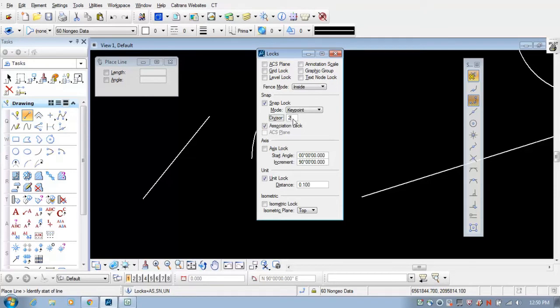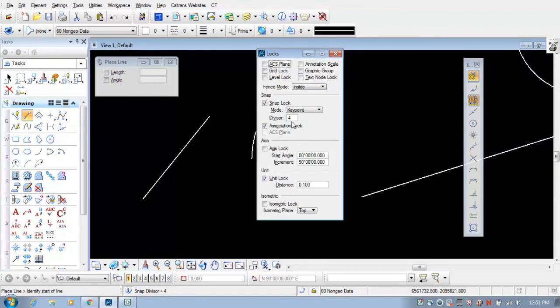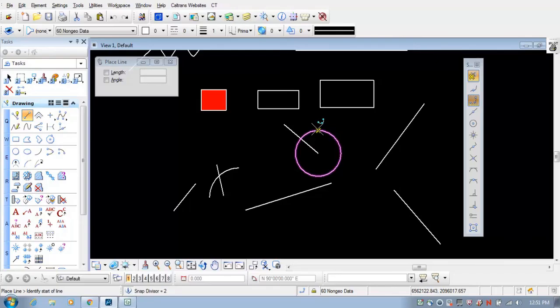I can change this by setting it to 4, and when I hover over my element, it's actually dividing it into 4 parts now. As you can see, I'm getting multiple snap points right now compared to when I was using the divisor 2. So I'm going to go back to the settings menu, click on the full command, and set it back to 2. The same thing applies when I hover over a circle.